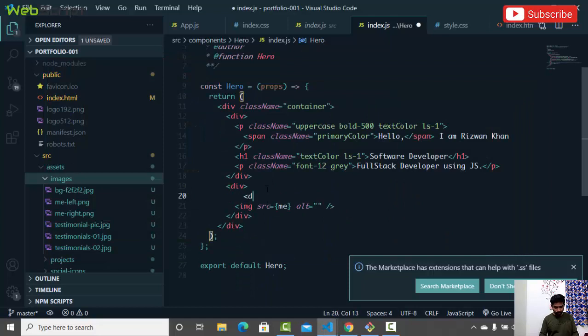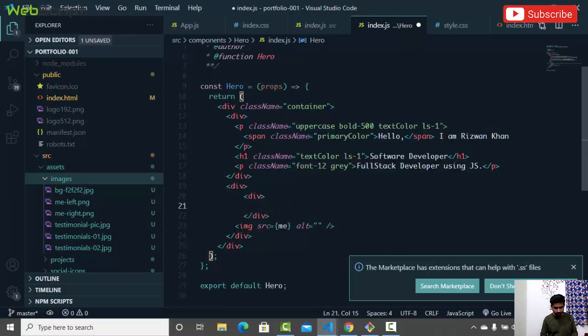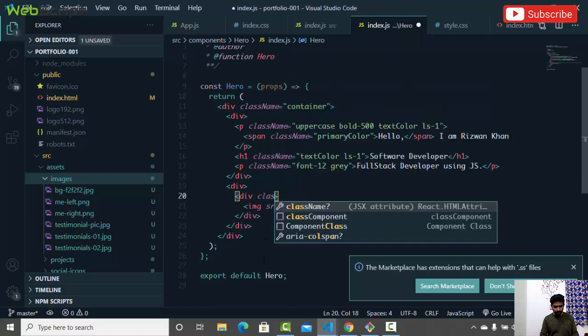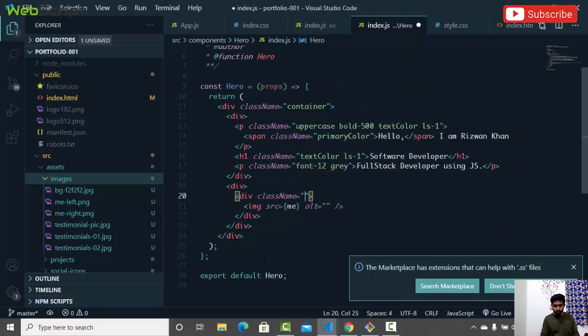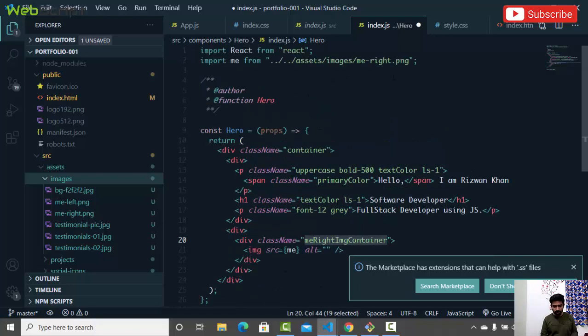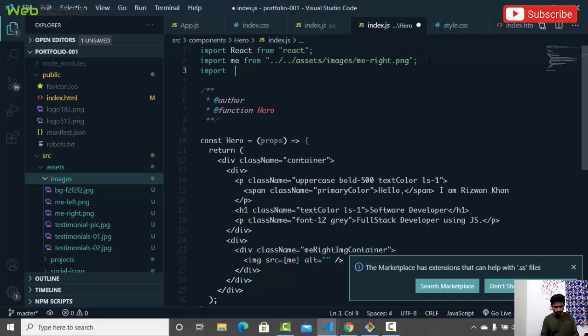Also, we are going to use one more parent div for this. Okay, so here we're going to say className, that's going to be the parent, right? So we'll say me-img, me-left-container, me, sorry, right-img-container. Copy.